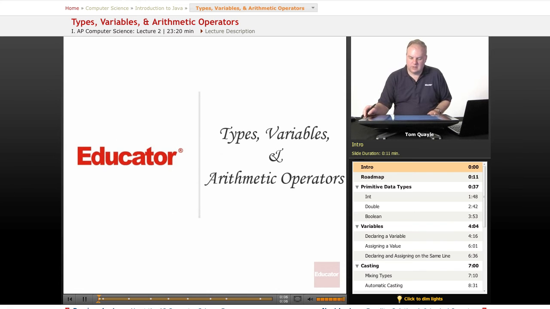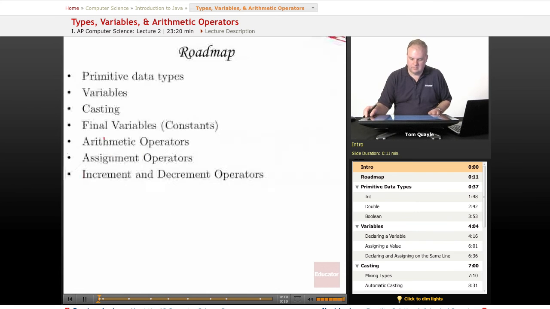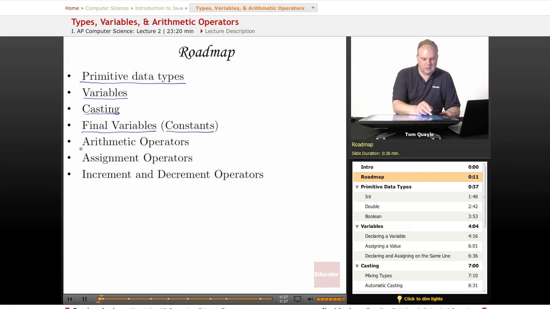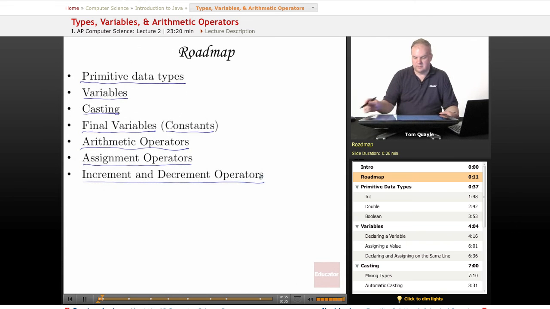This lesson is on types, variables, and arithmetic operators. In this lesson, we'll first talk about primitive data types, which are built-in data types. We'll talk about variables, and then casting, and then something known as final variables, which is how Java implements constants. We'll look at the arithmetic operators, the assignment operators, and then finally the increment and decrement operators.